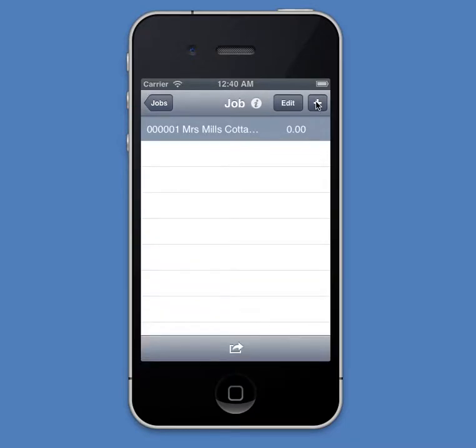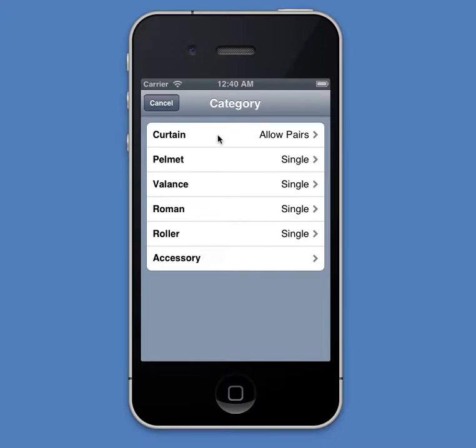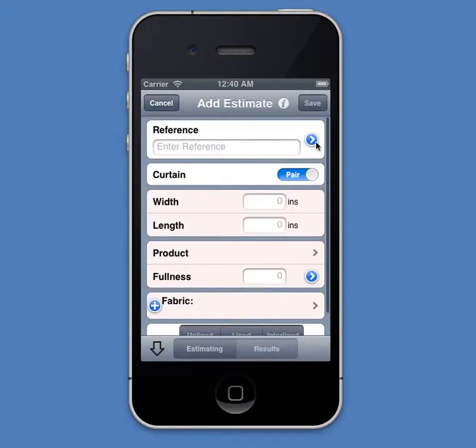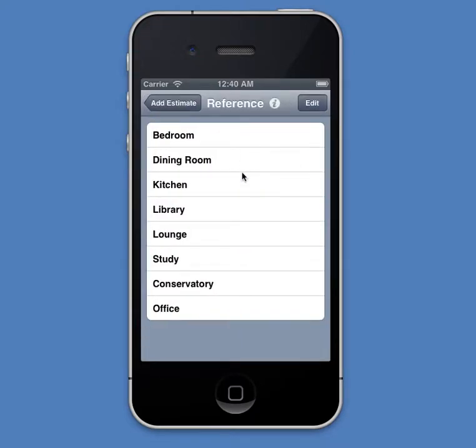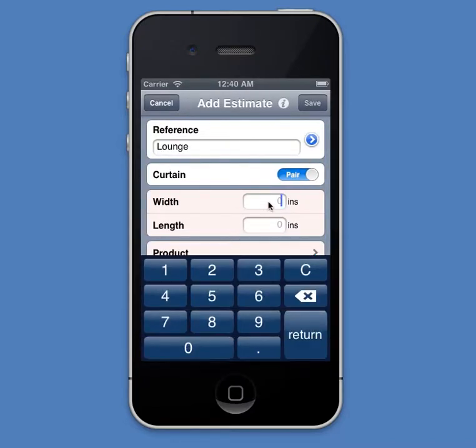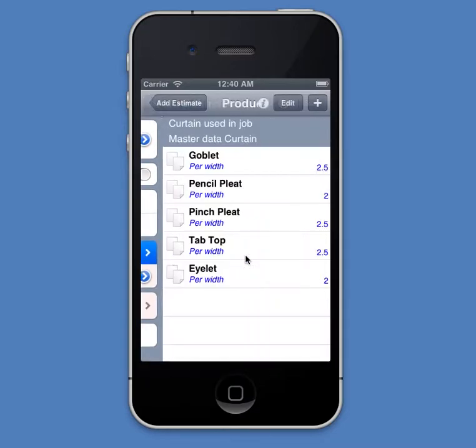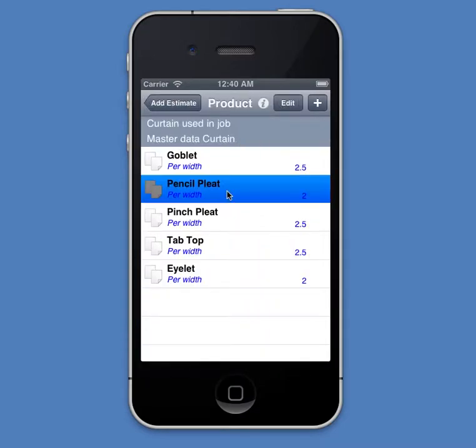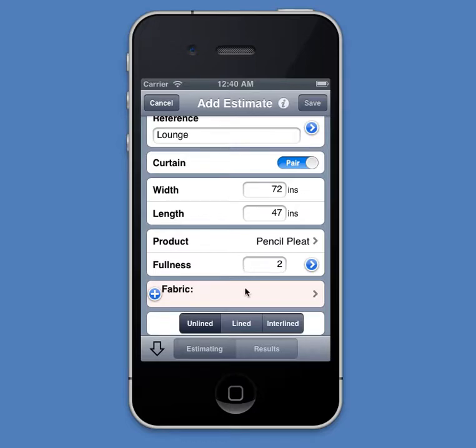To add items, tap the plus button, tap to add a curtain, and select a reference from the list. In this case, lounge. Enter the width, 72, and a length of 47. Select a product. In this case, I'm going to select pencil pleat.